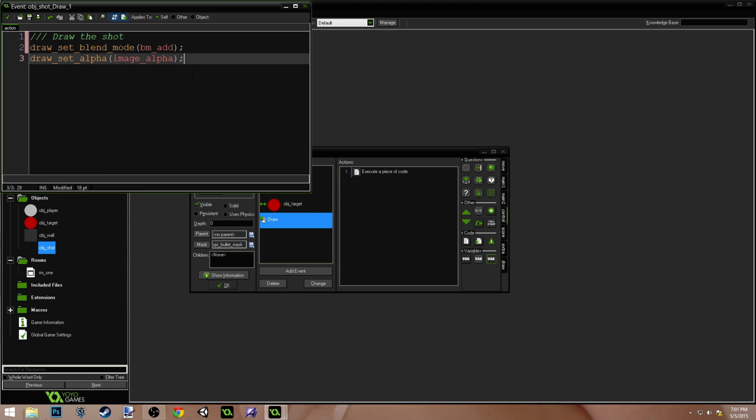Now we're going to set both of these back after drawing the shot. So we're going to set this back to BM normal. If you don't set this back, it'll try and draw everything at these. And then we'll set this back to 1. And now let's actually draw the shot.